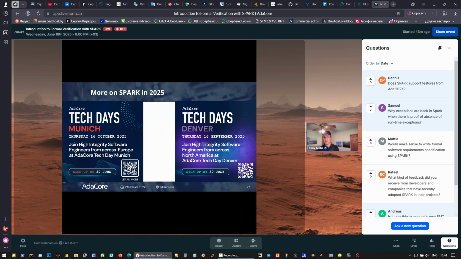Does Spark support features from Ada 22X? Yes, anything that GNAT supports in 22X, Spark supports in 22X. That's the simple answer. If you've got a particular feature that you're interested in knowing more about, I invite you to send mail to me or send mail to info@adacore.com. We'd be happy to reach out to you and let you know about that.